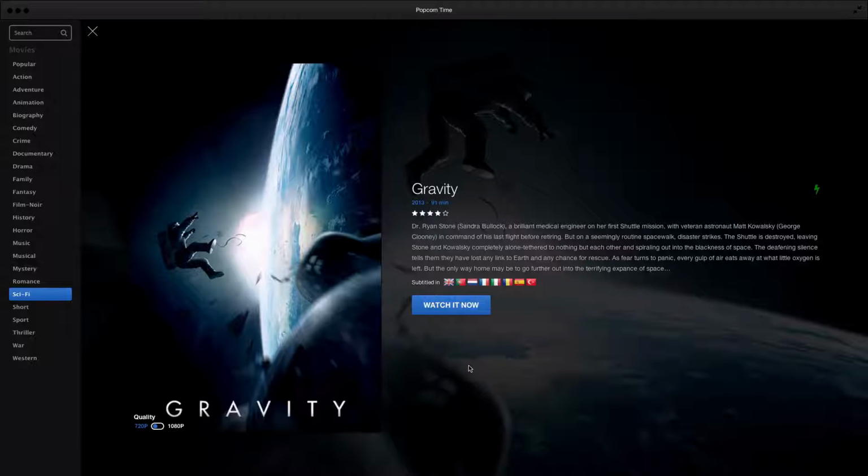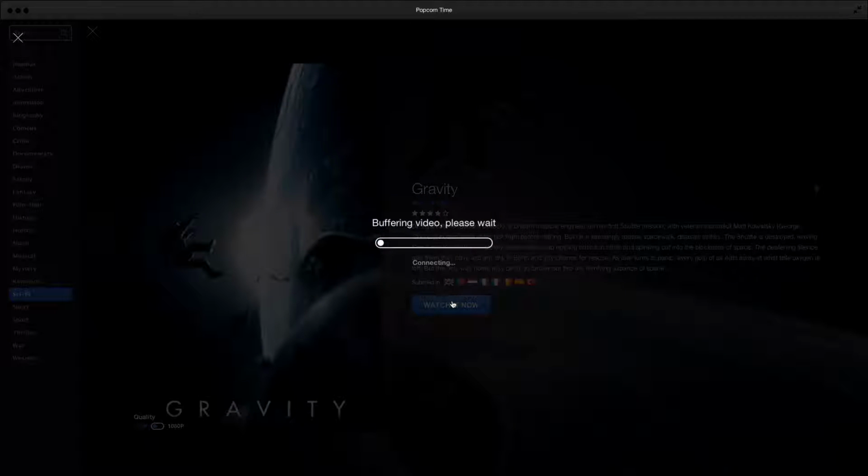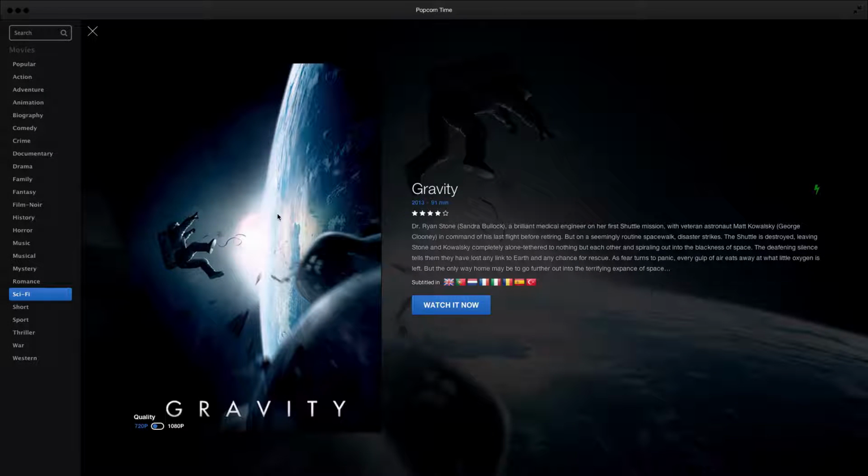So then if you want to watch it, you just click on watch it now and it'll connect and then it'll start to buffer. And once it buffers for a while, it should play. But I'm not going to play anything. I'm just checking this app out, just to educate myself on the technology that's out there.